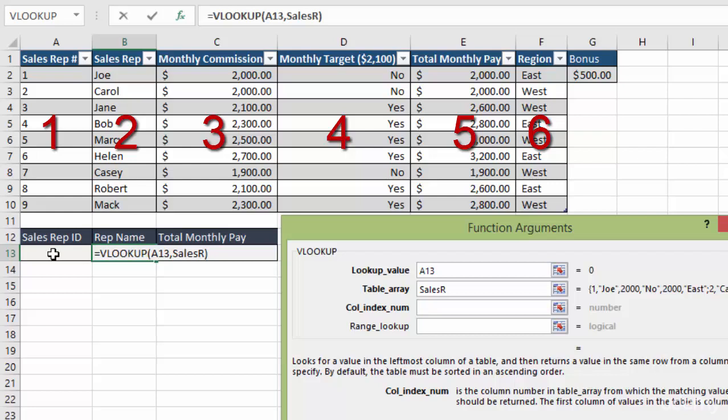We're entering the sales rep ID number, and in this VLOOKUP function, we want it to bring back the rep name. So we're going to look for column B, and the number for that is 2, because we have 1, 2. So we're just going to type in 2, and that's all we need for that.